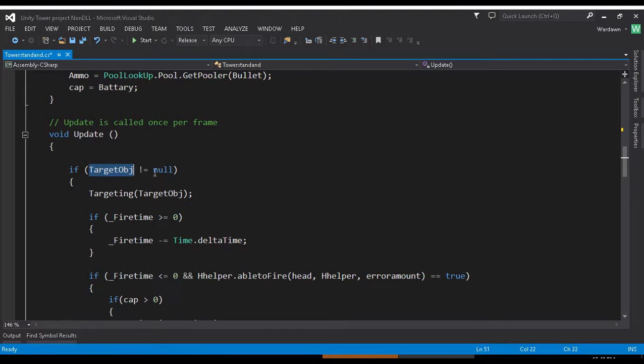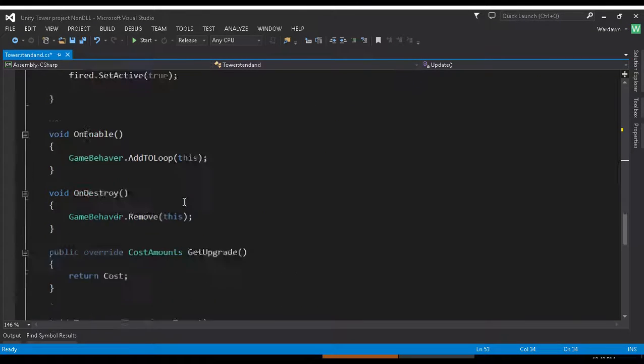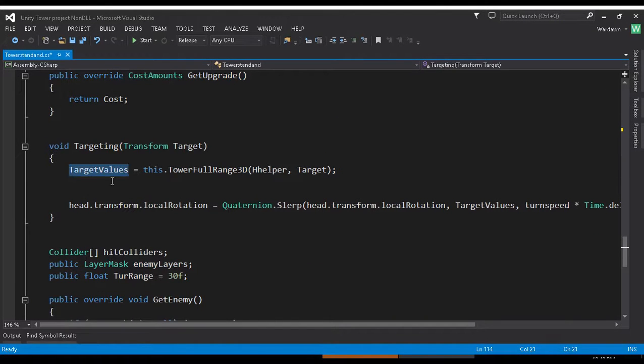Now we have, if target does not equal null, we go targeting, which we'll look at. Targeting is right here. Target values, which is a float up top, well, a quaternion. It's a quaternion. And we do this dot tower full range 3D. We pass it the helper and the target. Okay, this returns a quaternion. All right, and it's just a normal void. So every single time we pass this, it calculates stuff.